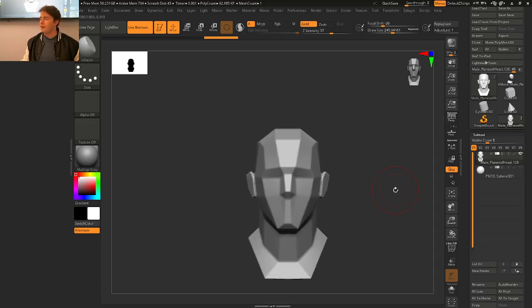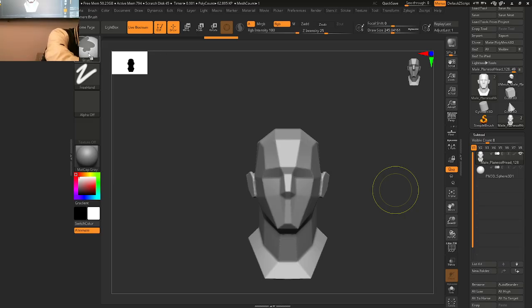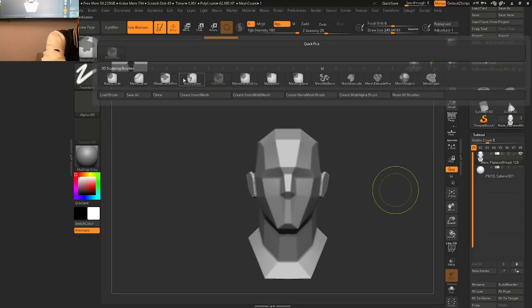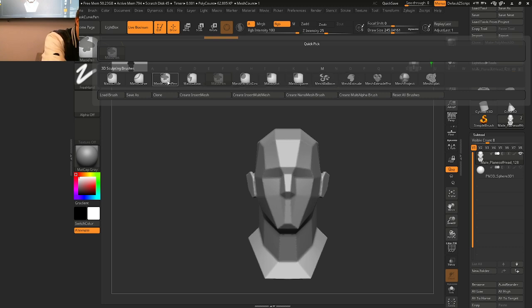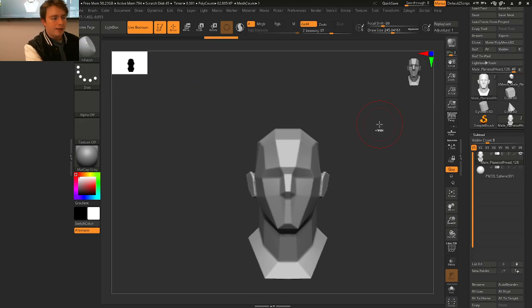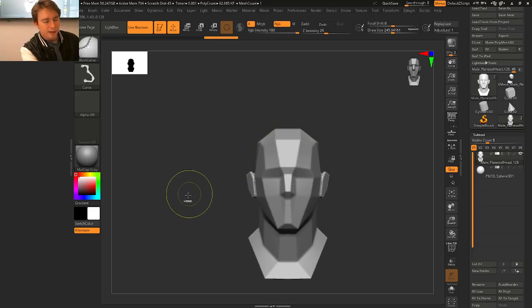Another thing to keep in mind, there are also multiple brushes for masking. Simply hold Control, click up here, and these are your masking brushes. I personally like to use the mask curve. And how to use this mask curve is also simple. Also, for those that are following along, this video is also being recorded, just to let you know.